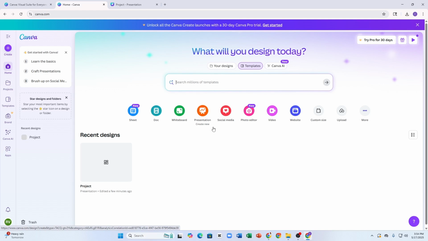So there you have it, a complete beginner to advanced guide to mastering Canva in 2025. You learned how to set up your account, create beautiful designs, use smart tools, and export like a pro.